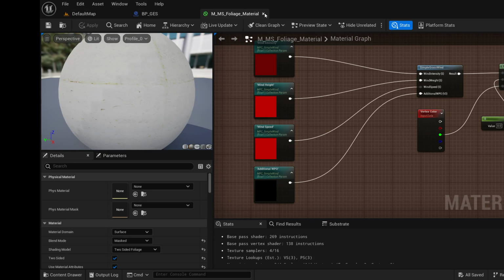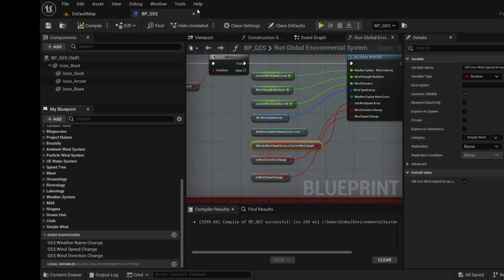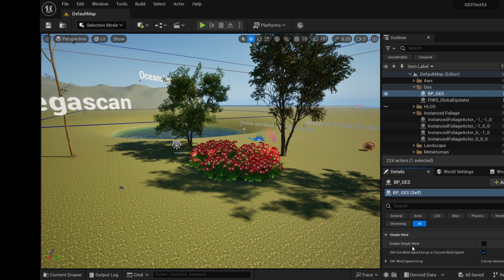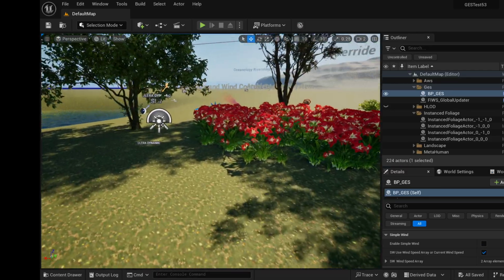So let's take a look at what we have in our system. All right, so let's look here.